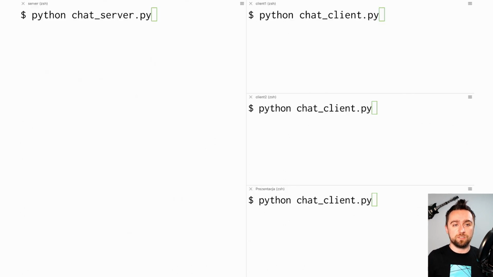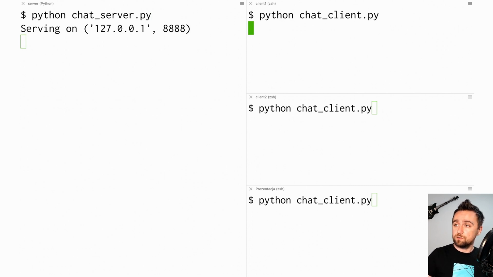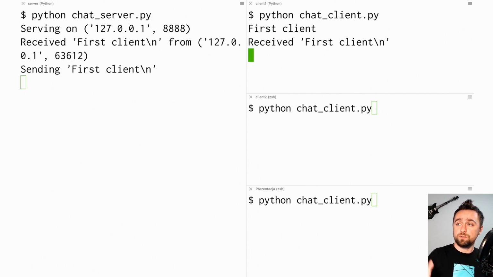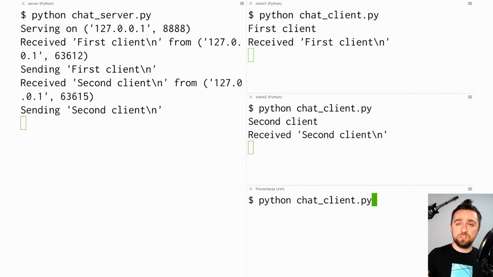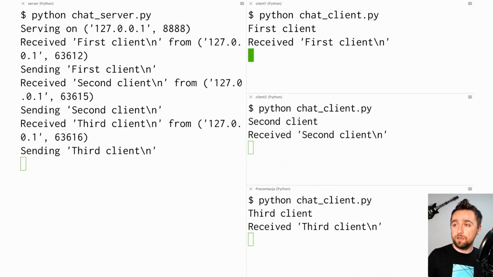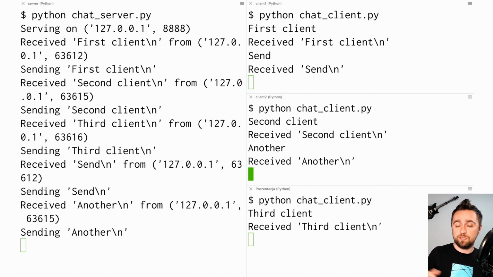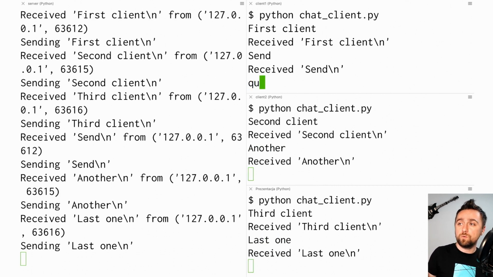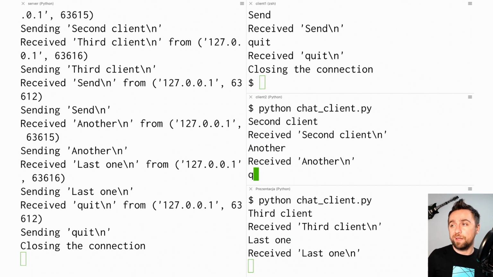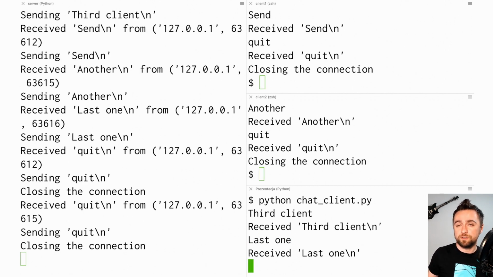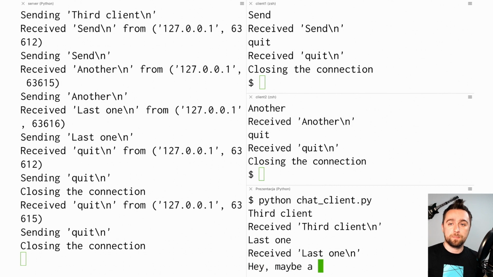Let's see how it works in practice. Let's start the server and let's start a client. We can type some things in, receive them back. We start a second client, receive things back. We start a third client, receive things back. As you can see, all the connections are now in an open state, so we can still continue interacting with the server. And finally, we can use our special command quit to just close the connection on both ends.